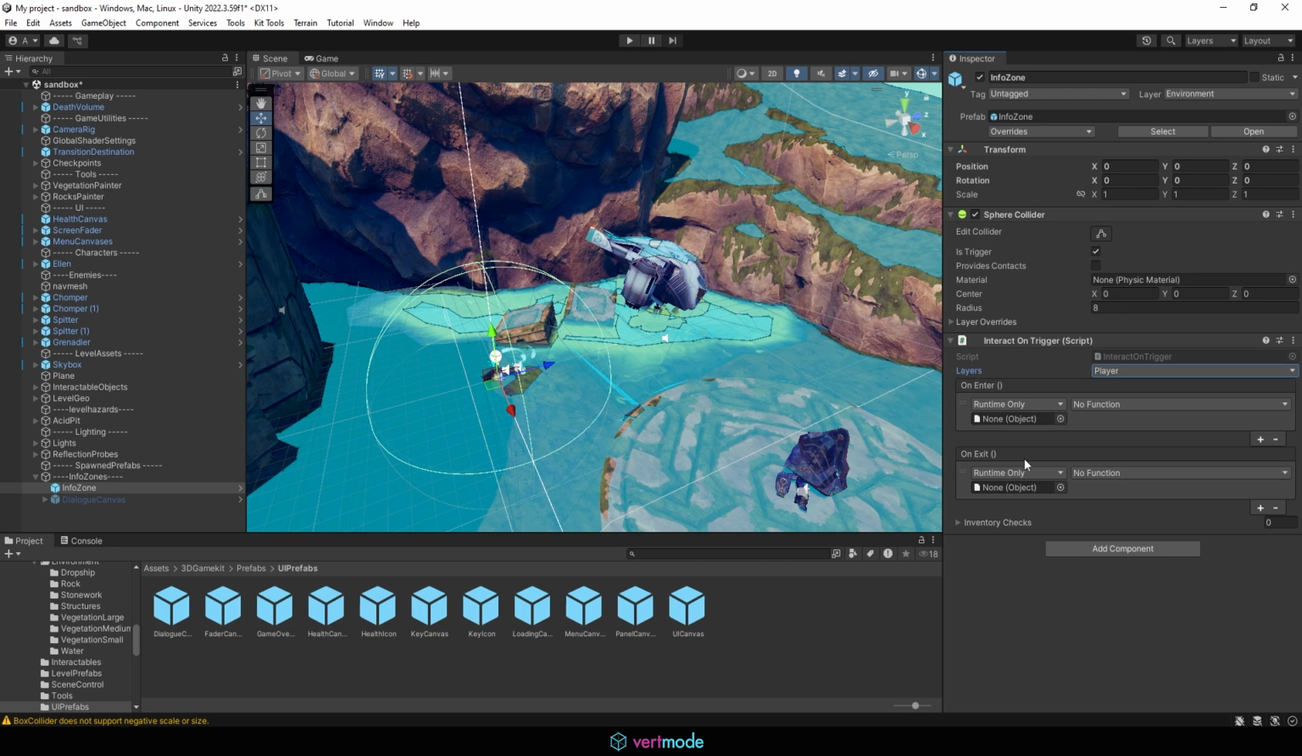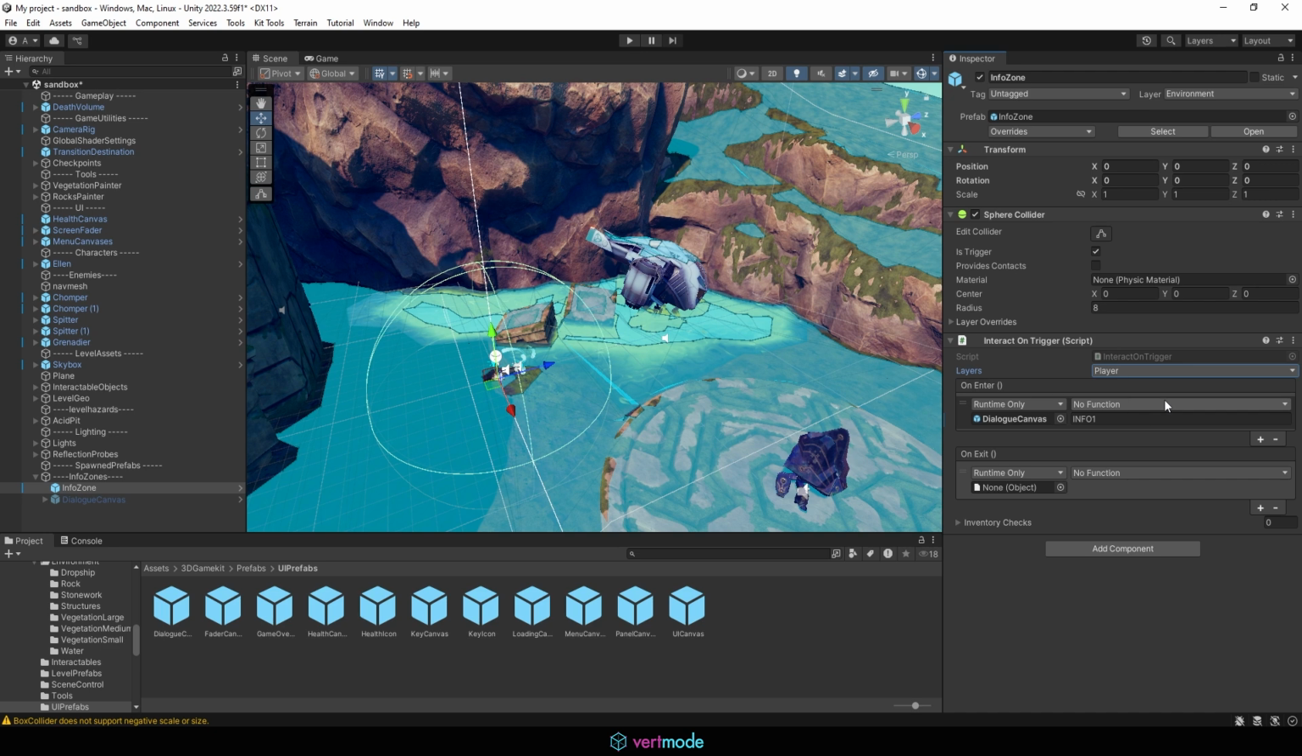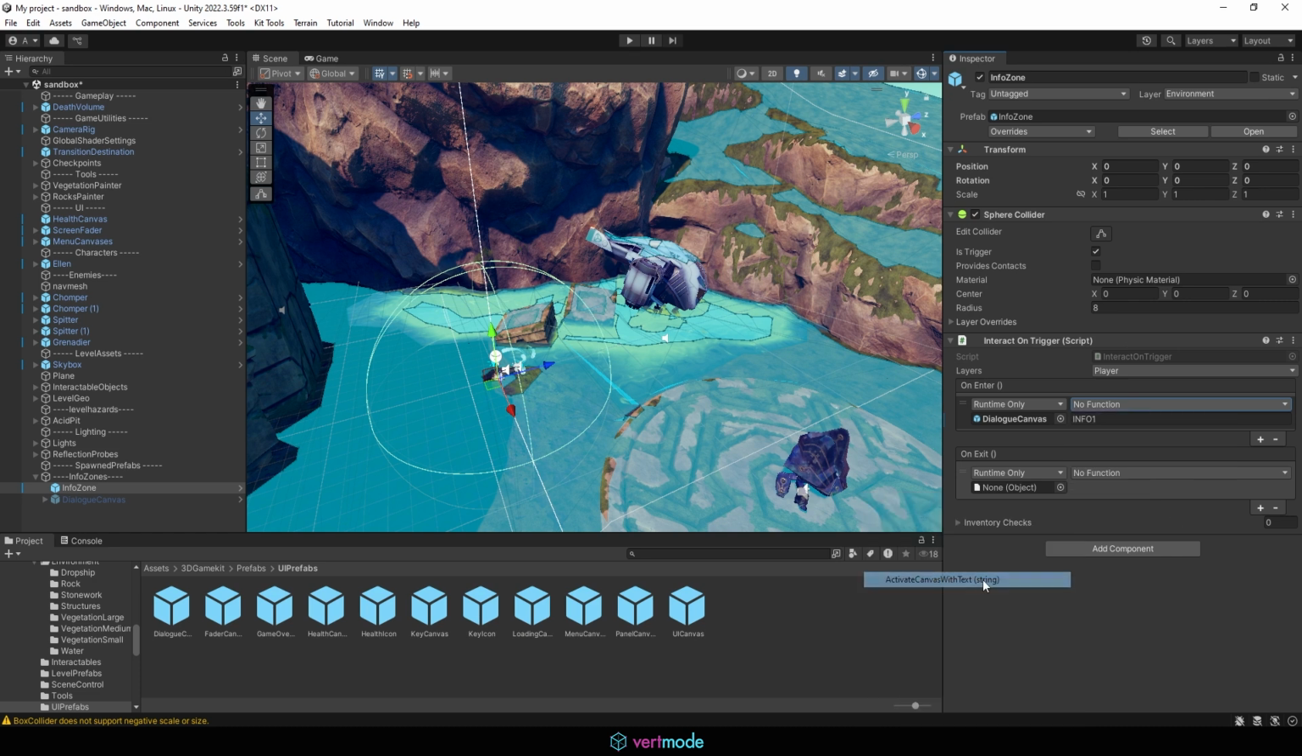What we can do is drag the dialogue canvas over into the none slot. That's this slot right here underneath runtime only. And we can take that dialogue canvas and just whoop, bring it right here into the slot. That will allow us to access the functionality here, and we can alter things. Now that we have this input in here, under no function, we can go to dialogue canvas controller, and we can select this option, activate canvas with text string. And what that will do is allow us to put in information.